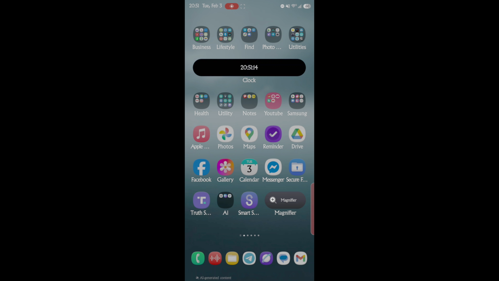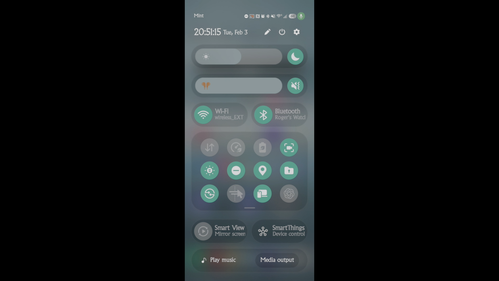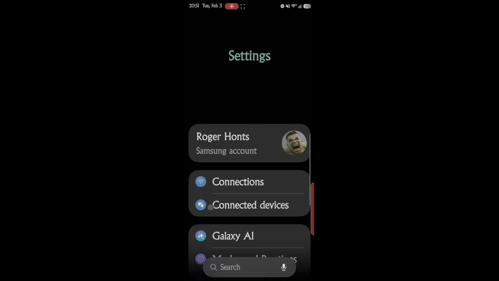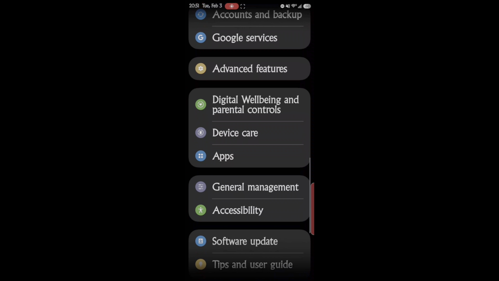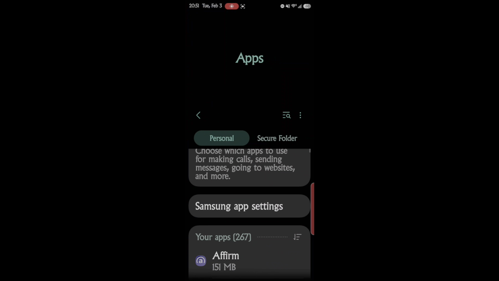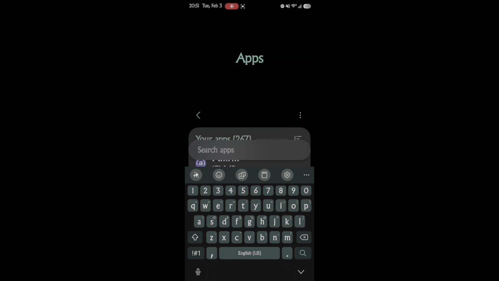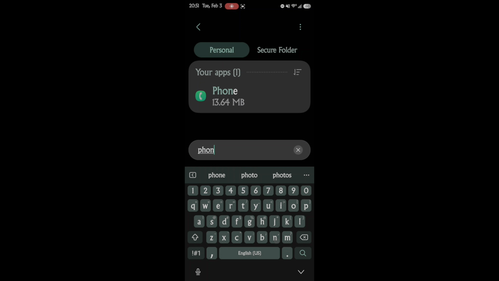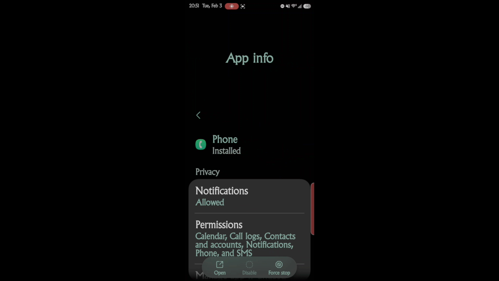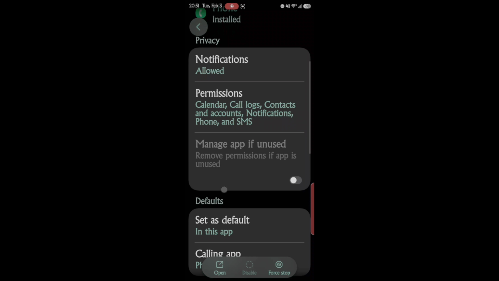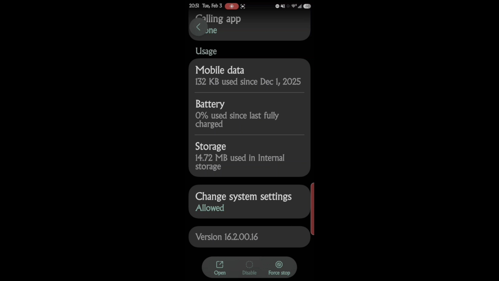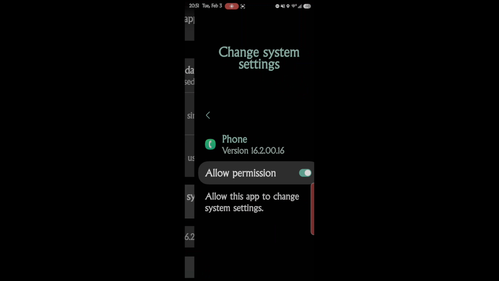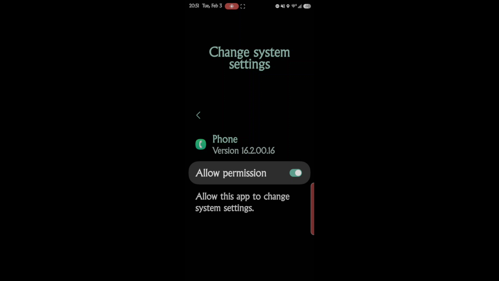So the first thing we want to do is go into our settings, and we're going to go into the apps, and we're going to look for an app, obviously called Phone. We could have just searched for that and made it easier. Okay, and the first one we want to do is go all the way towards the bottom. Change system settings is set to allow.